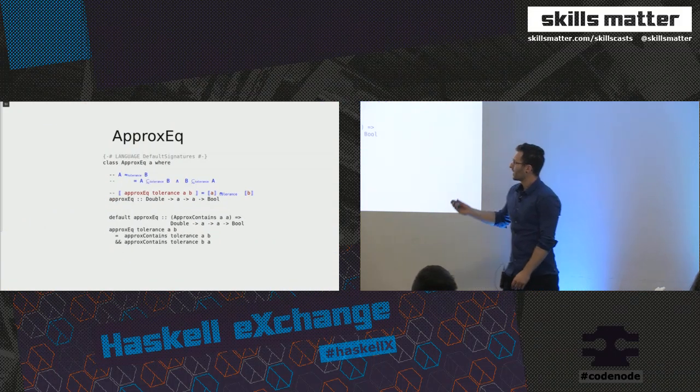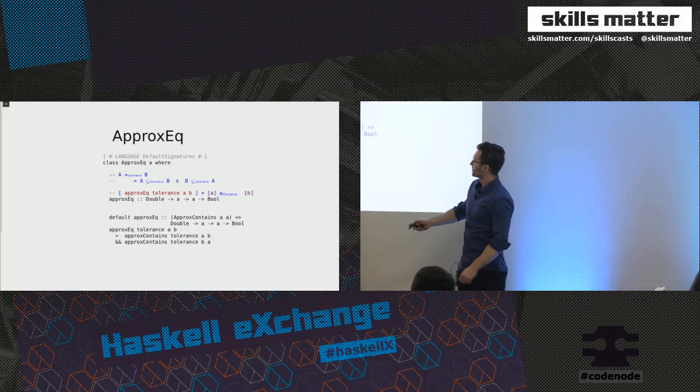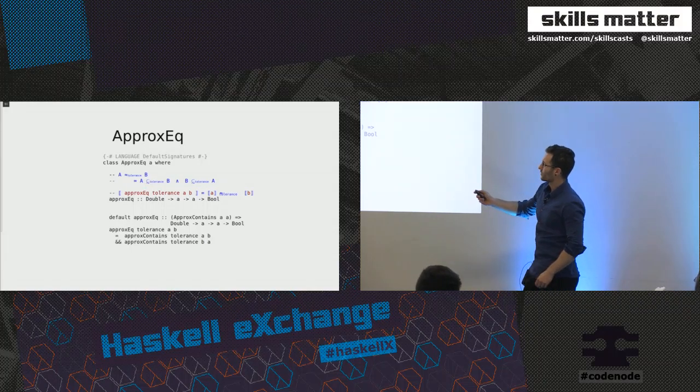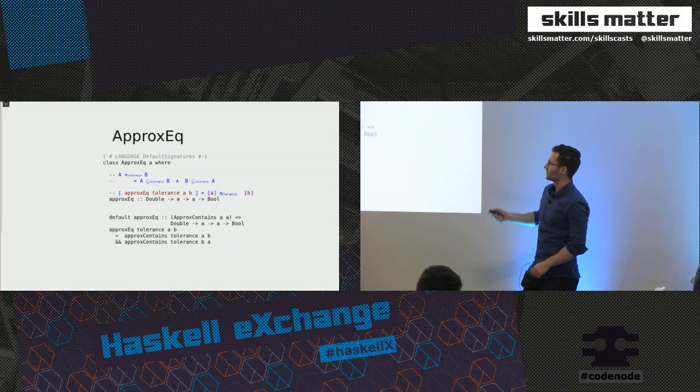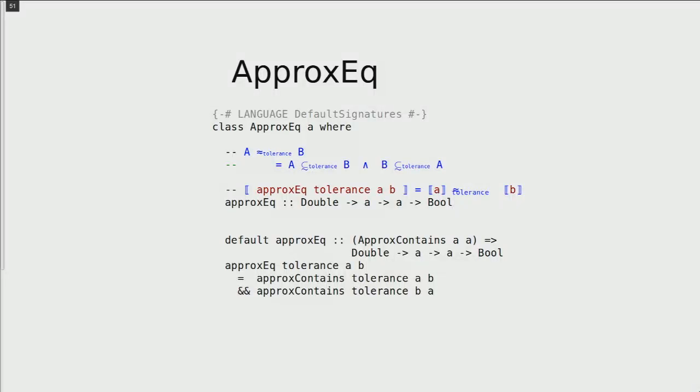Okay. And from that, we can ask about approximate equality, and we had this other great definition before for equality where we said A is a subset of B and B is a subset of A. And we can just apply that here and add this tolerance factor into it because we just defined approximate containment.